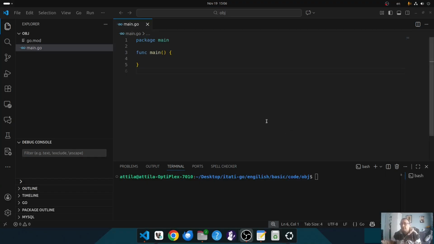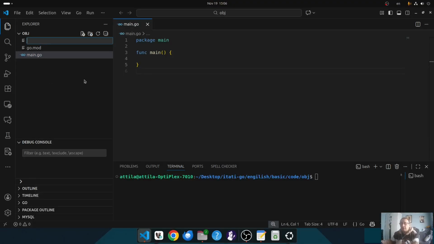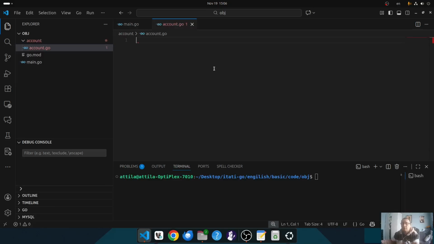I've already created a main function. I will now create a new folder called account, and I will add a file into it called account.go, and let's call it package account. We have not covered yet what packages are. In this example we will not cover it, but it will be obvious when I start to use it. We will dedicate a session later to packaging and how you can organize your code. But let's dig into the code.